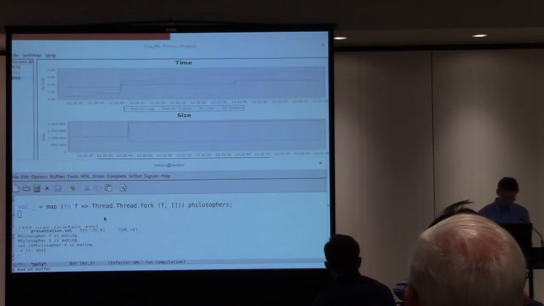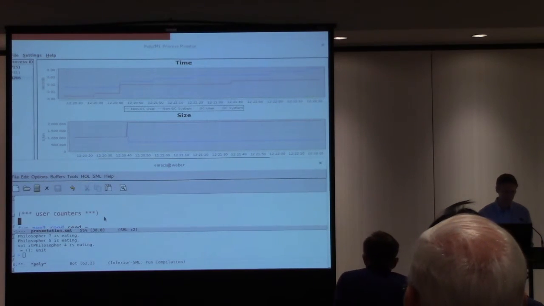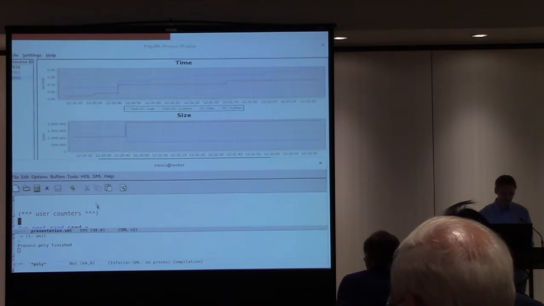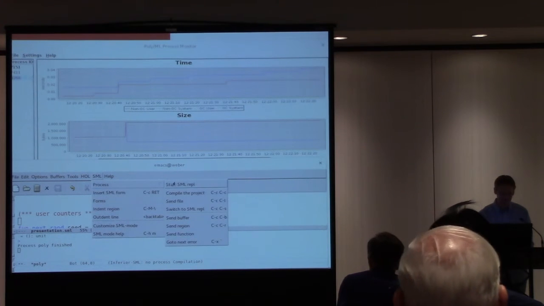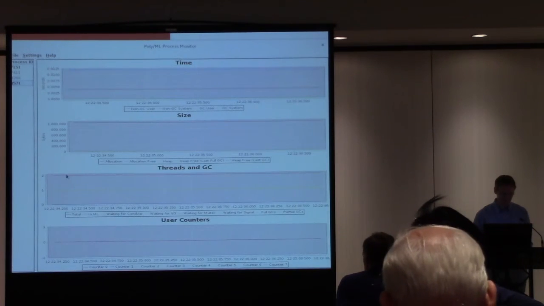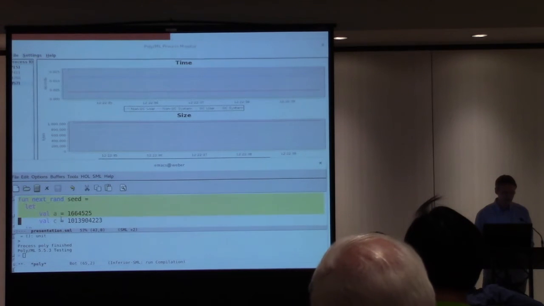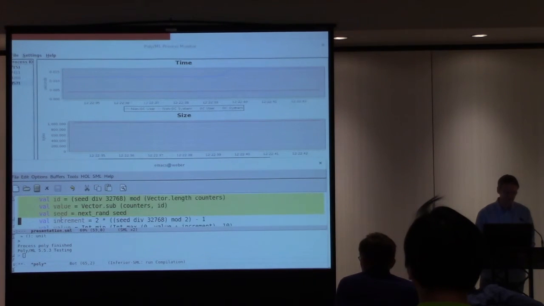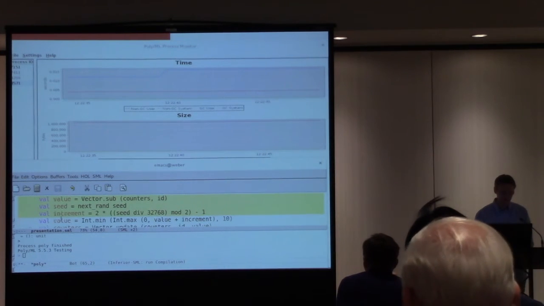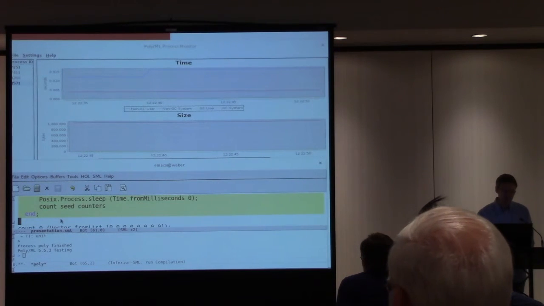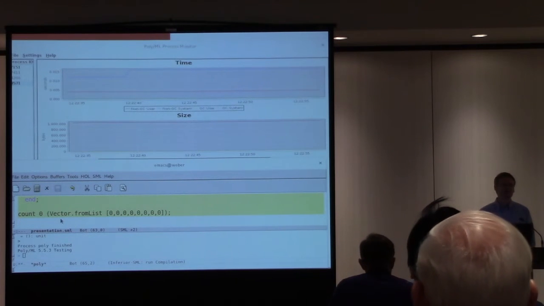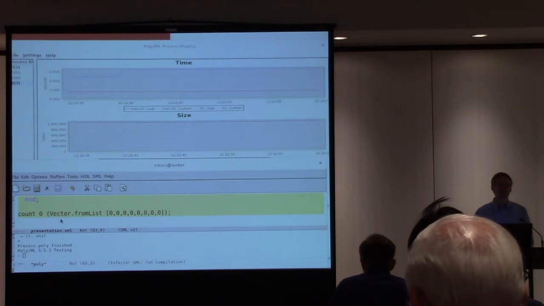So let me show you a third example where I'm actually using these user counters. Again, let me fire up another Poly ML instance for that. So, right. So here I basically just have a loop that picks a random user counter. Like I said, there are 8 of them. It picks a random one and sets it to a random value, and it keeps doing that. Again, it's an infinite loop. So we pick a random counter, set it to a random value between 0 and 10, and we keep doing that.